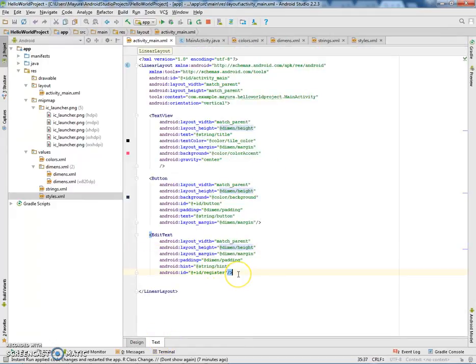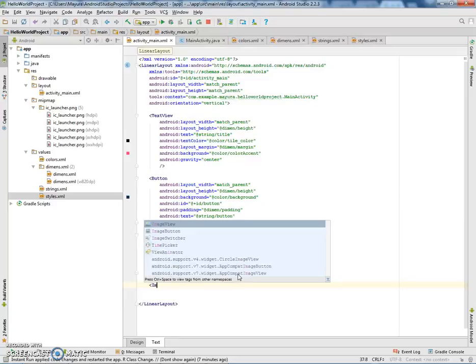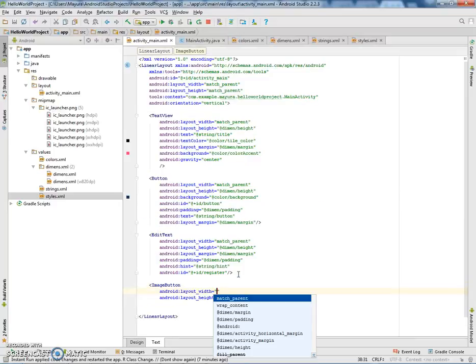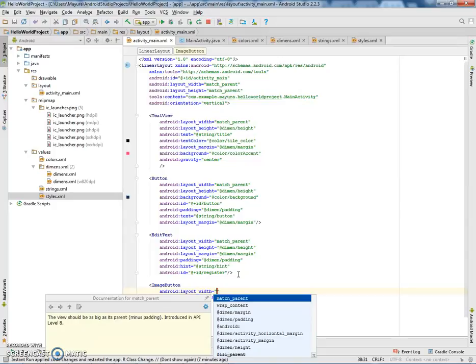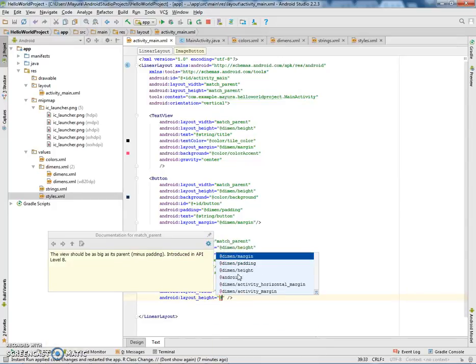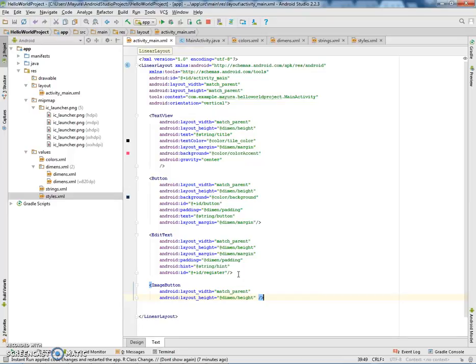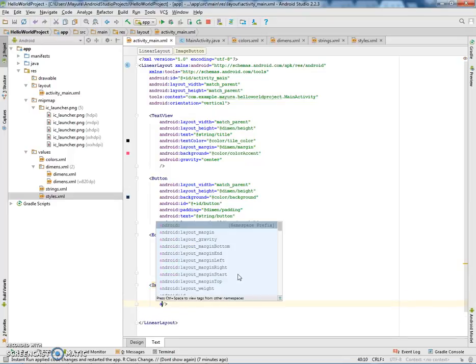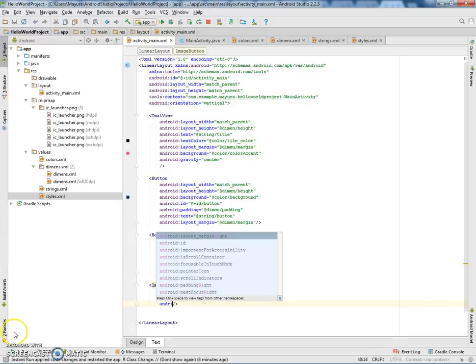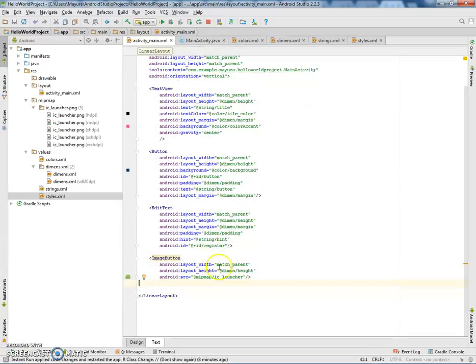Similar to the button, there is image button. So we can use image button. Width, we can have match parent, and height as dimension of height. And for image button, it will be in need of resources, in the sense source, what image it should have in the background. So android:src. Ideally, these images should be in the drawable folder, and since we don't have any resources in the drawable folder, we can even access from the mipmap folder.